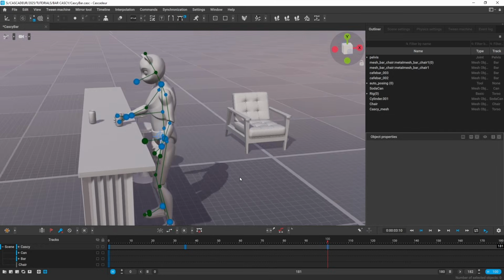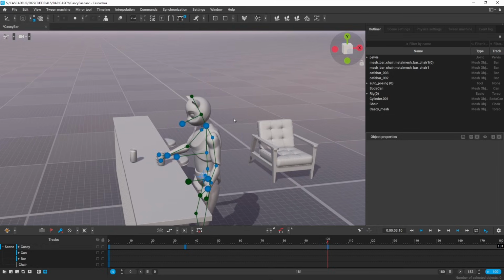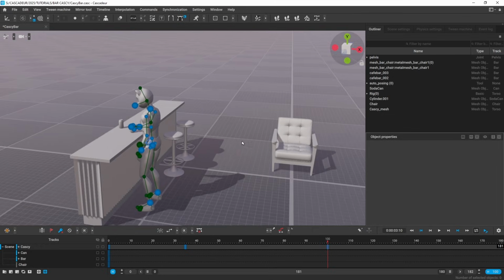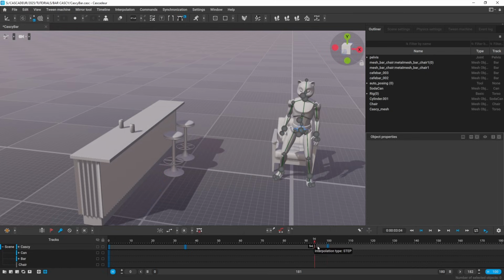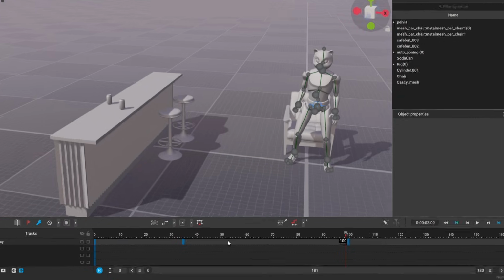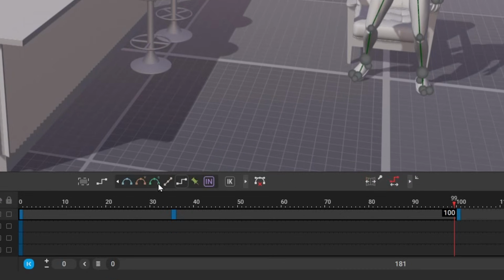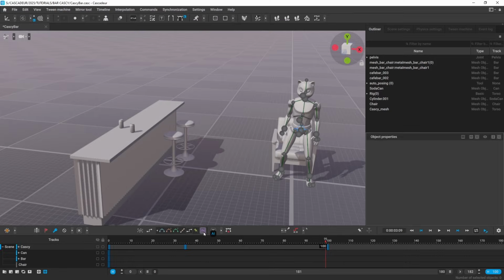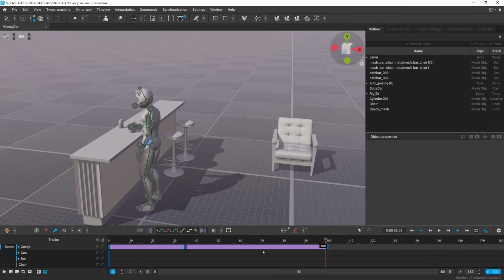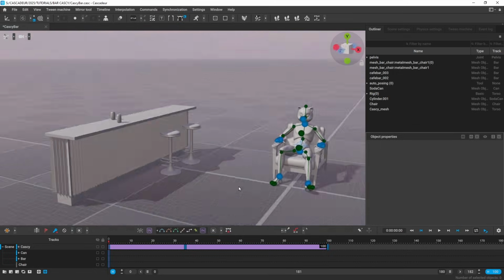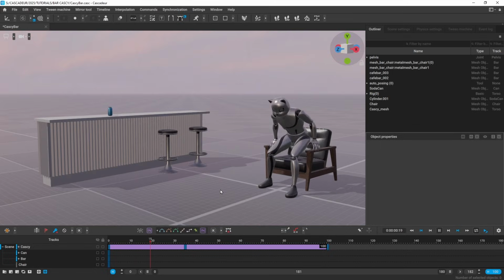So in this scene we basically have three poses of Cassie sitting on the chair, standing up, and then another one standing at the bar. So let's now select the interval between the keyframes and choose in-betweening as the interpolation type. It is now located in the interpolation bar above the timeline. We can now see the animation being instantly generated between those keyframes.